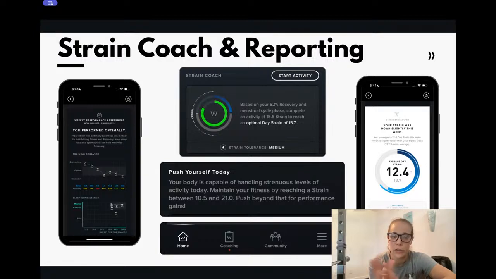Really great tools. Okay. At the very bottom of the home screen, you have home and you have coaching, you have community, and you have more. There's more options there now as well. But your coaching section is going to bring you to the image that's on the left. Okay. That's your reporting that you're going to look at for your strain.